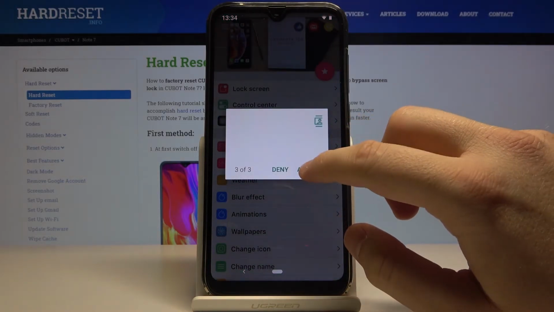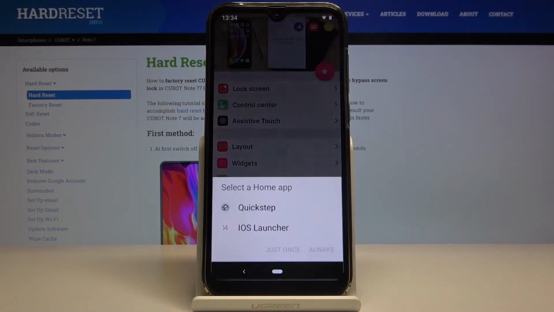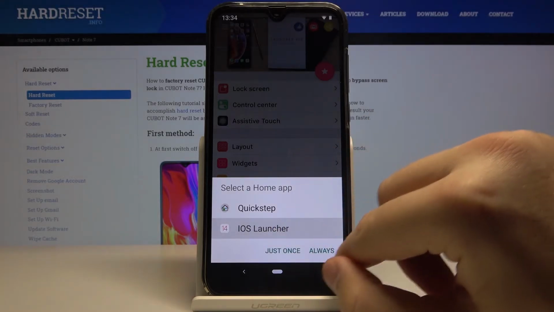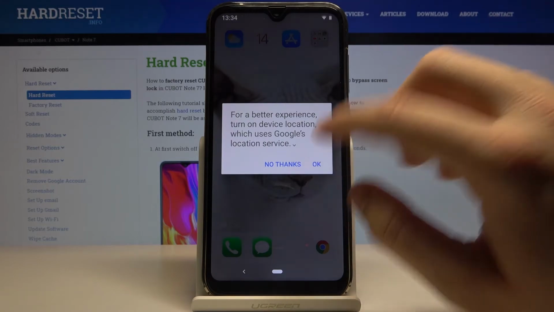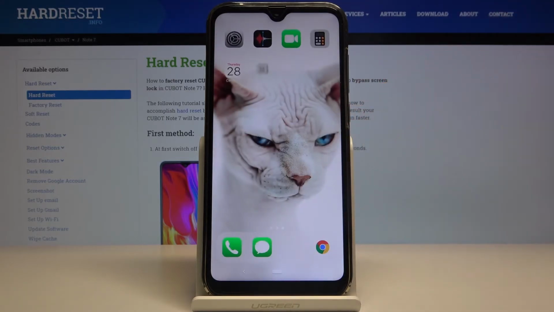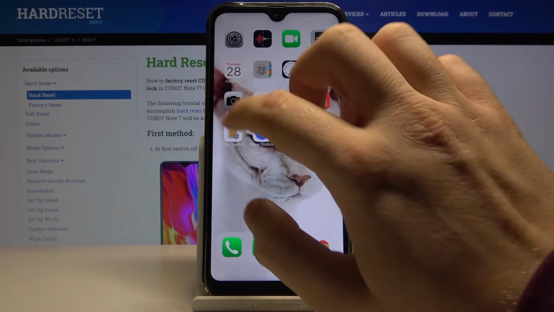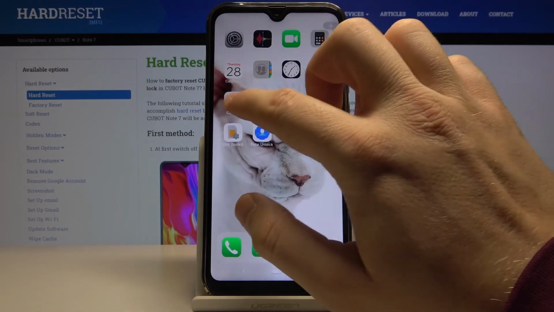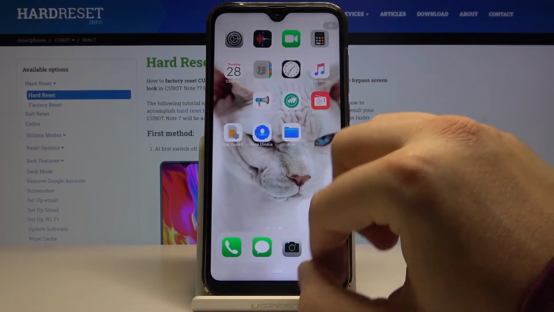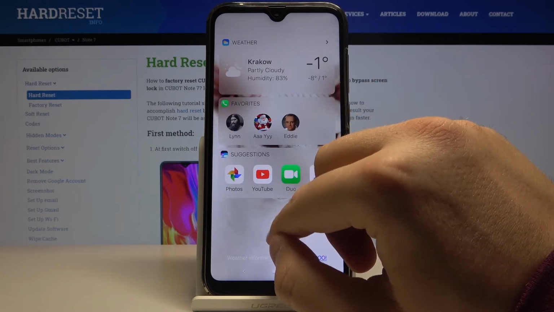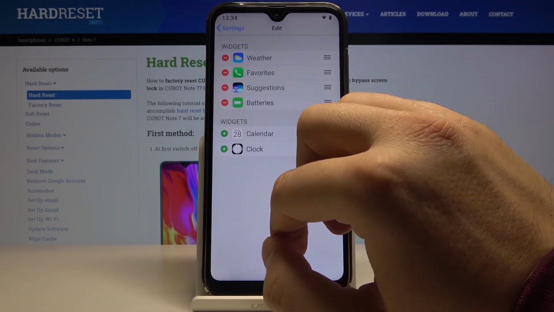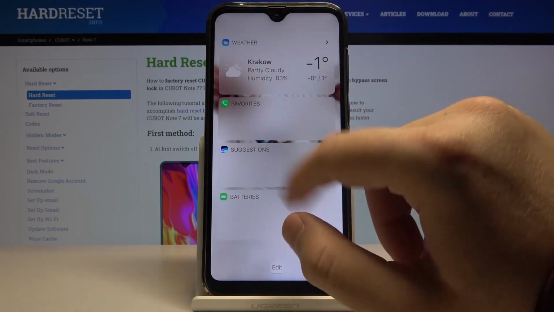Accept permissions and then tap on the home button and select iOS Launcher 14 and tap Always. Click here, and after a few moments we are able to use this launcher. As you can see here it is. We can, for example, edit icons on the home screen. As you can see, animation looks the same as on the iPhone, and you can add widgets here. And they will appear after a few moments here.